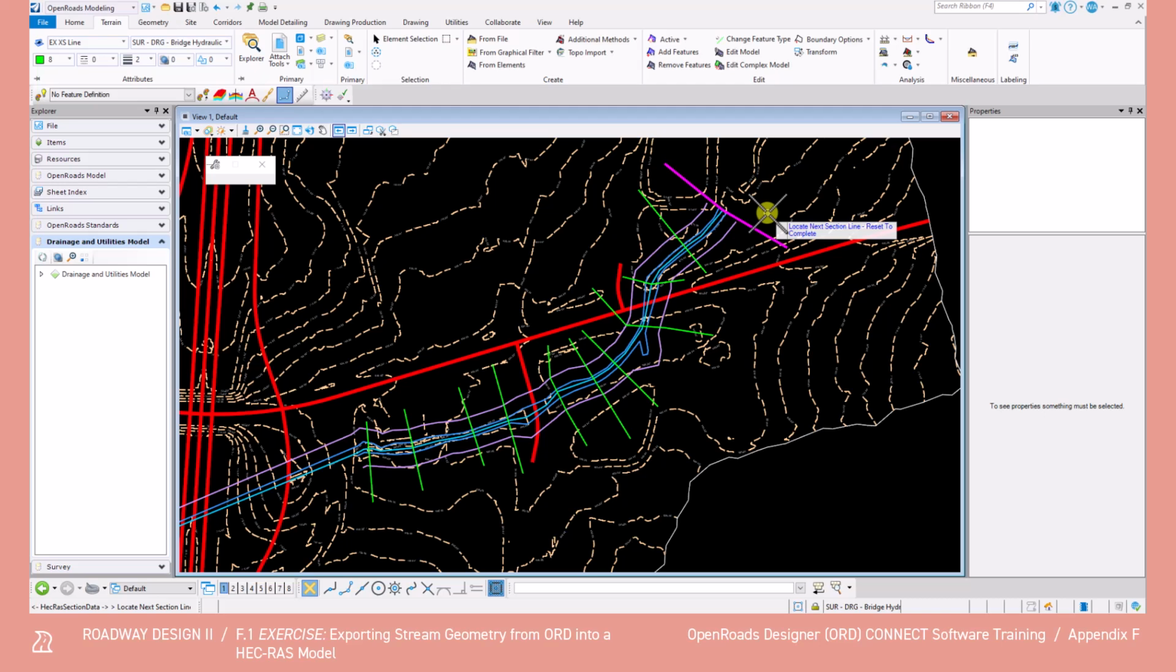So let's go ahead and just select each of these cross-section lines going in the upstream direction, and then right-click at the end. So I have all 11 of them clicked. I'm going to right click to complete that. And then the next prompt is to select terrain. The terrain should have been previously set to active. So right click to use active terrain.